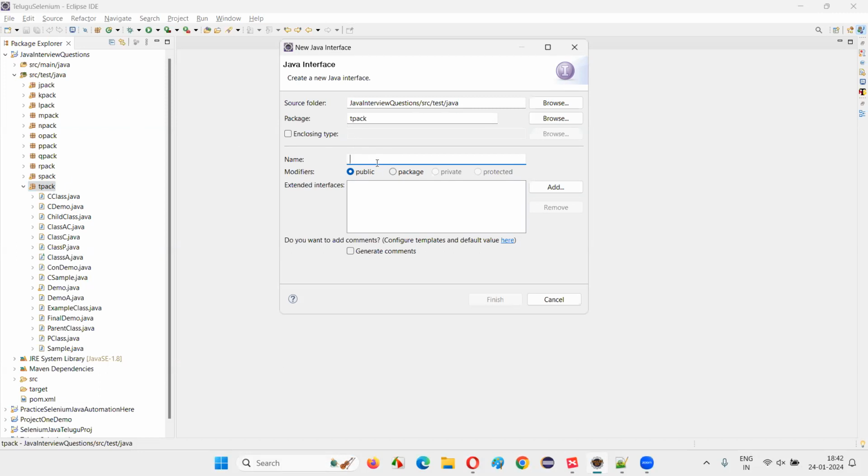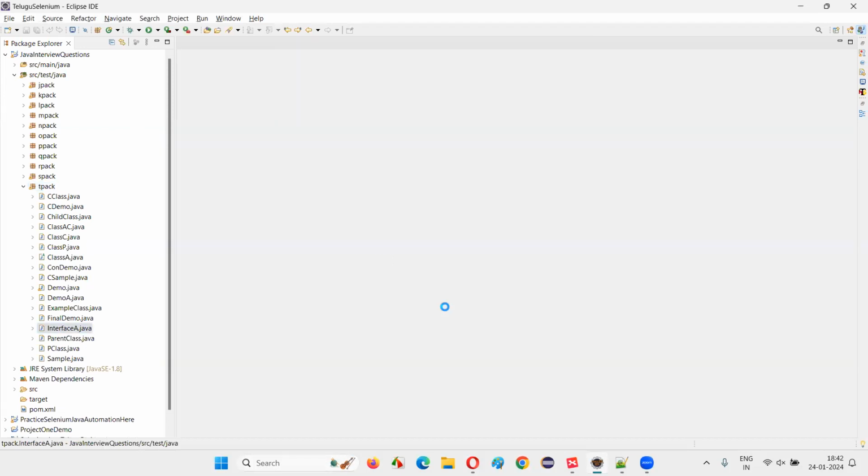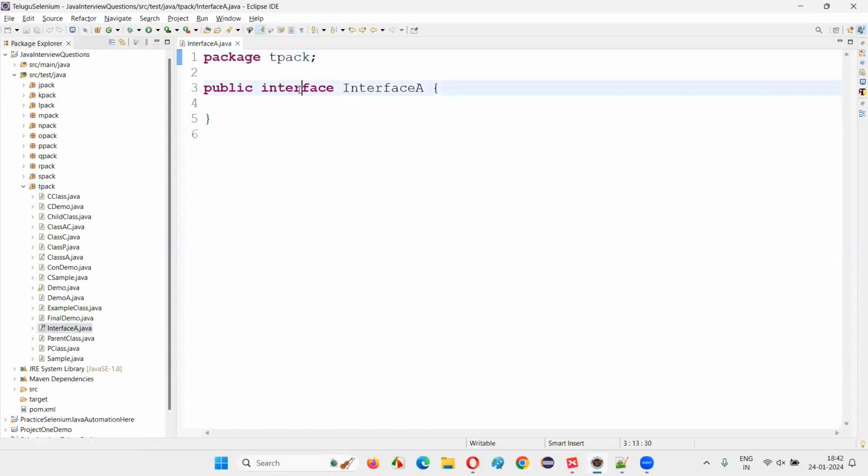So here, give some name like interface A. I'm just giving some name like interface A as the name for the interface. And the interface will get created. And here you see the interface keyword will be there before the interface name. For a class, the class keyword will be there, but for an interface, the interface keyword will be there.